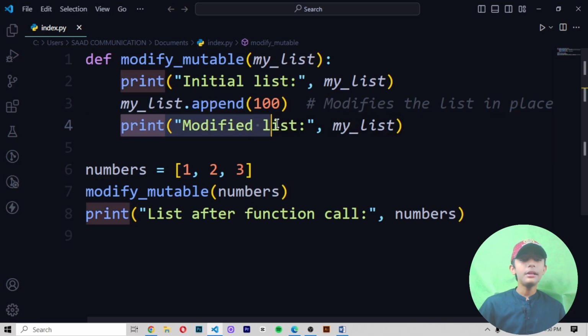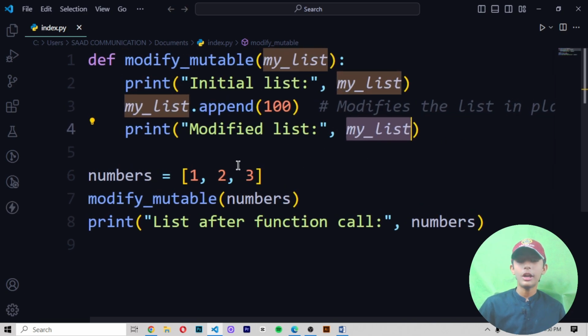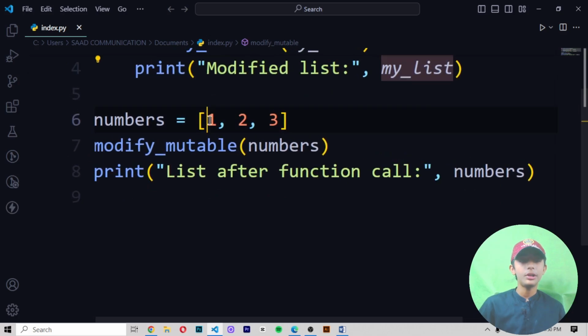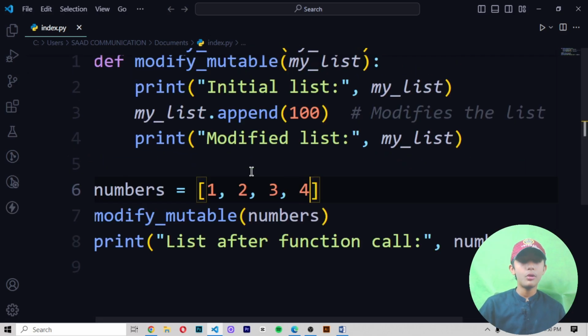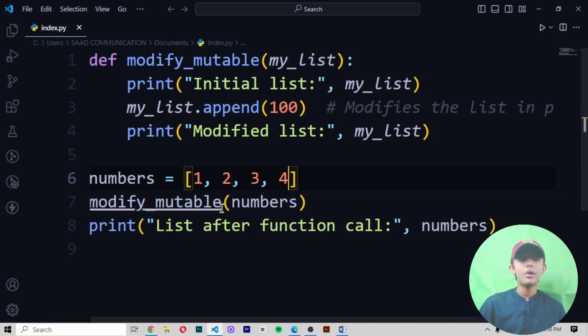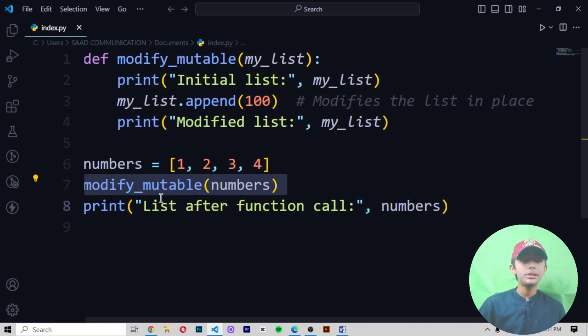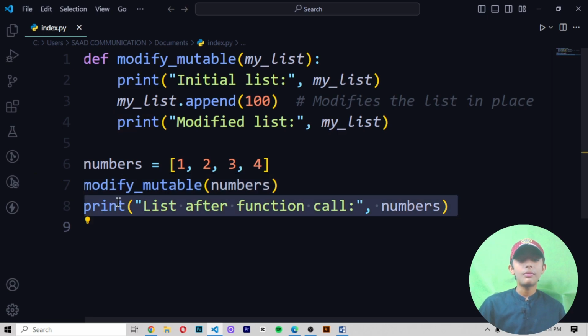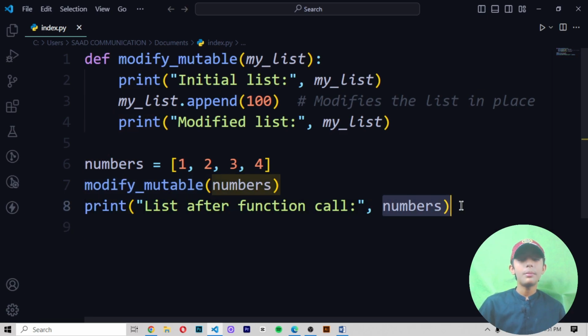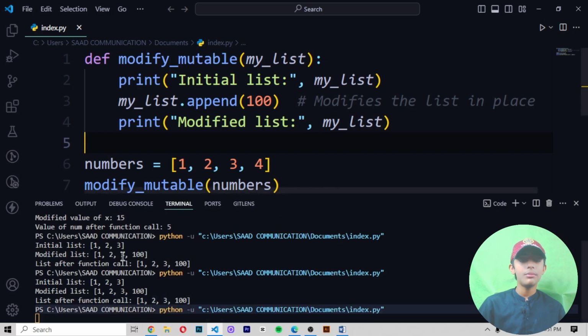Number 4, print the modified list, then I write my list variable, then numbers like 1 2 3, or you can also add more numbers, it is your own choice. Then I write modify_mutable, and then here my numbers variable. Then here I print list after function call, then my numbers variable. That's why it gives me this type of output.